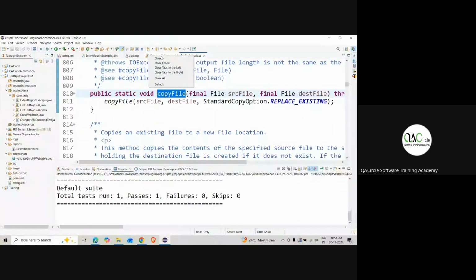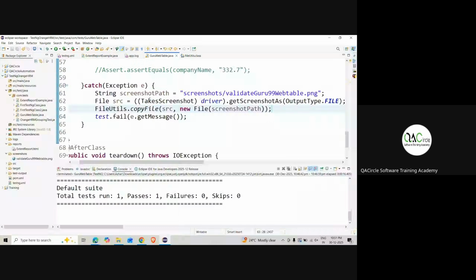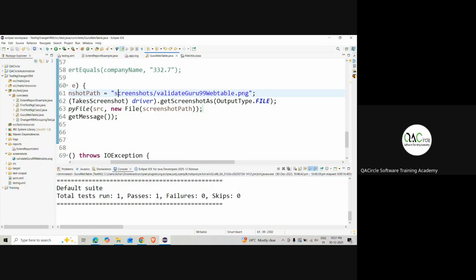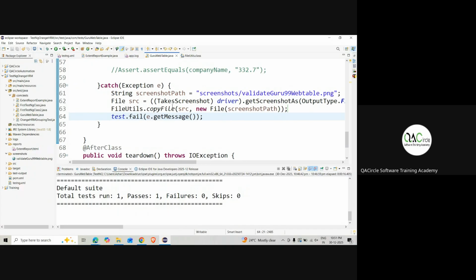Now, you tell me, when I say source, are you finding this one? Yes or no? Yes, sir. Okay. If you're finding the source here, destination should be this screenshot, right? It should store somewhere here. Yes or no? Yes, sir. Okay. So I gave source and destination as a screenshot path.